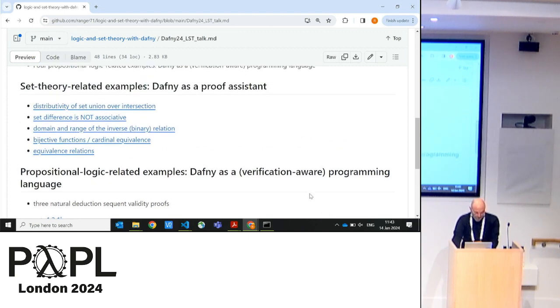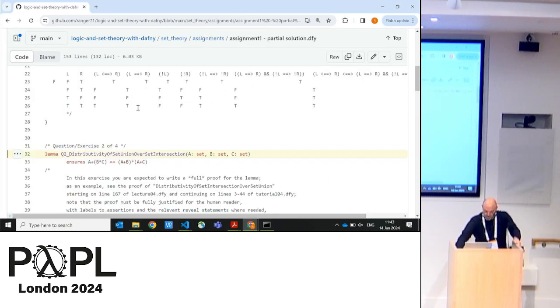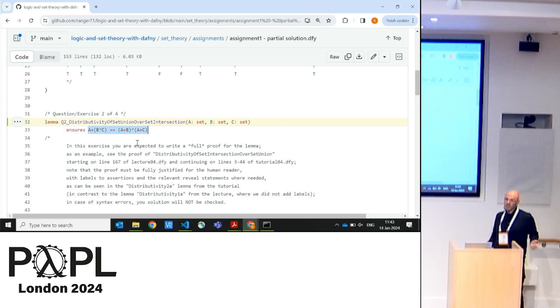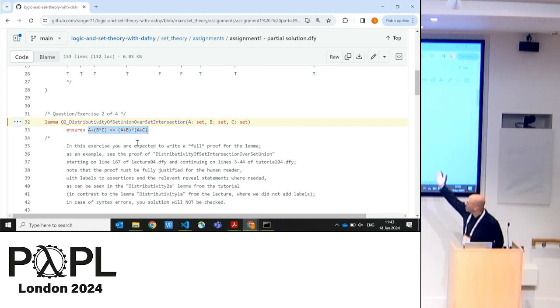So examples. Let's go. Let's look. Some set theory. So right, distributivity of union over intersection. Right. So Dafny already helps me with the primitive support for sets, even for infinite sets, with the operations for subset, inclusion, unions, intersection. So I can express such a property, and then we can prove it.